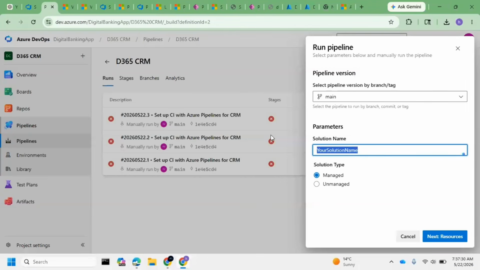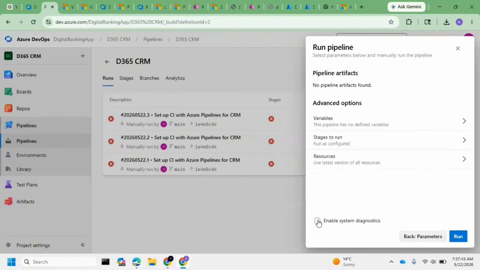Okay, I want to do it with managed because it has all. Let's assume this is a production deployment. Otherwise, you can select unmanaged also. Anything is fine, just select whatever you need. Now run.